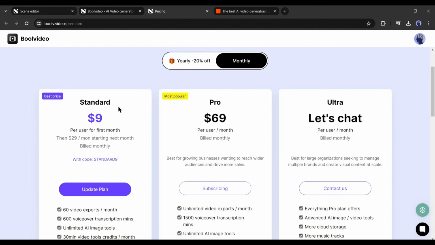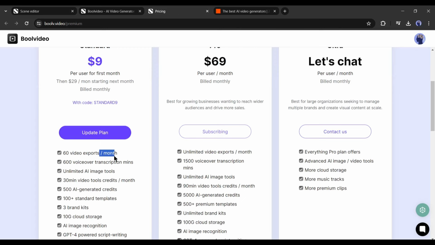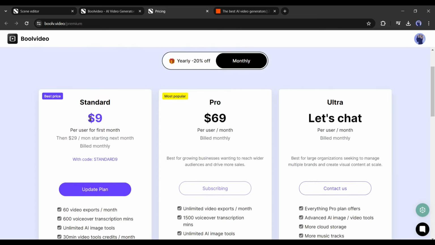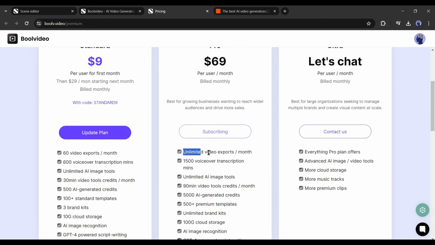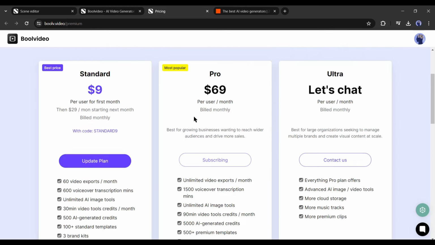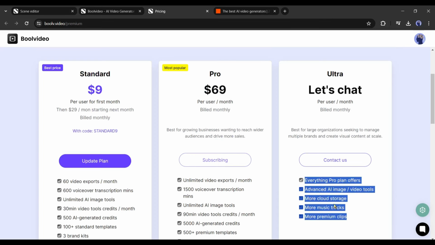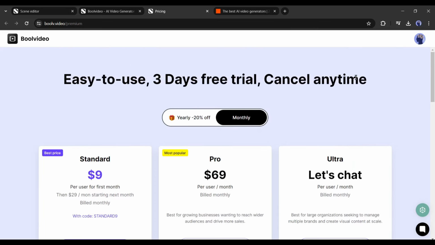In the Standard plan, you can export 60 videos per month and 600 voiceover transcription minutes with all other features. You have to pay just $9. In the Pro plan, you can export unlimited video and 1,500 voiceover transcription minutes with all other features. You have to pay $69. There is another Ultra plan. If you need more, then you need to talk with the BoolVideo team.